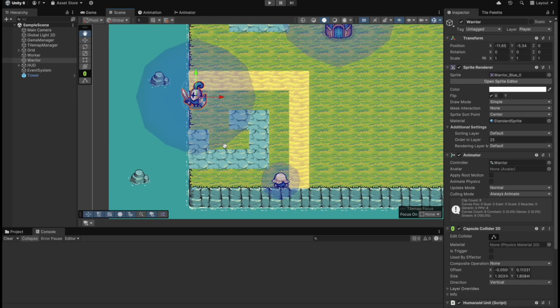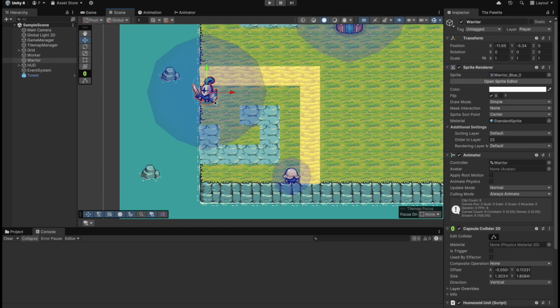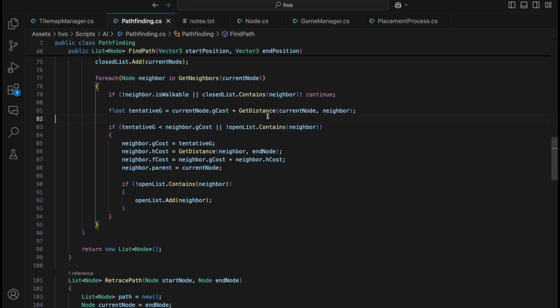In the previous lecture, we have retraced the path and the path was correct. Now we just need to make our warrior follow this path and move. So let's start working on this. Back to our code, we'll now be working on our AI pawn.